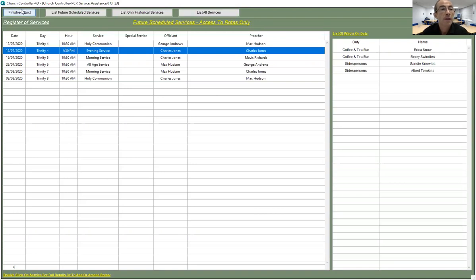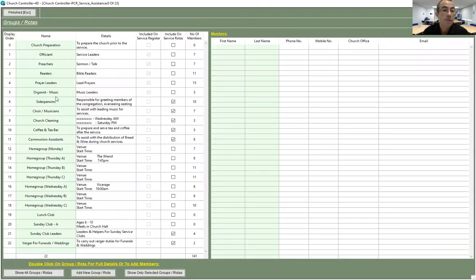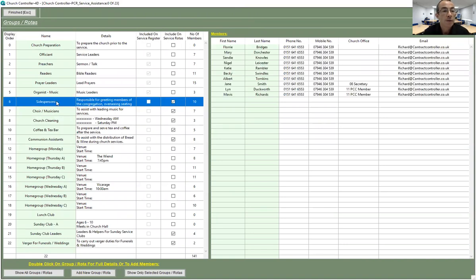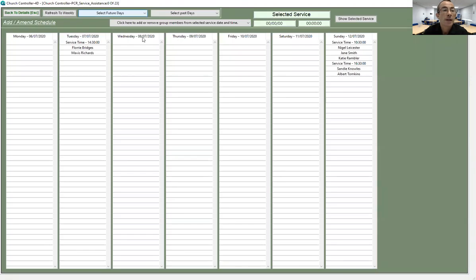So to do that, if I come out of this and I go to my church groups and rotas, then select the relevant group that I want to set the rota for, so it'll be the site persons, double click on it, so it gives me a list of the members there and details of the group, but then I can click Show Schedule of Dates. Clicking on that will then give me the current week that we're in, all the dates, and all the site persons that have been allocated to each of those days and those services.